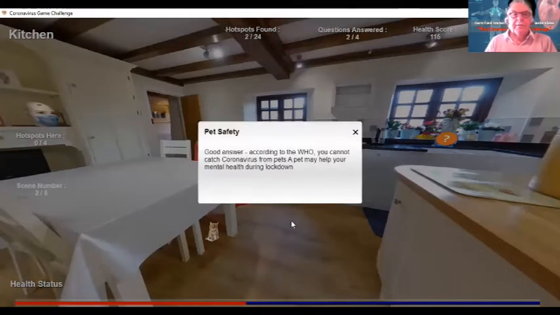Okay, that's the right answer. It's a good answer. According to WHO, you cannot catch coronavirus from pets. A pet may help your mental health during lockdown. Oh, so that's good.